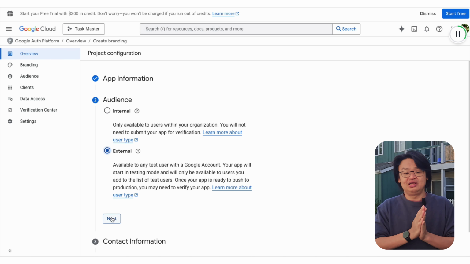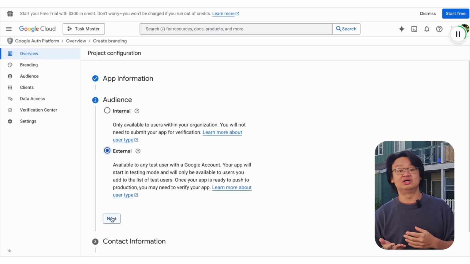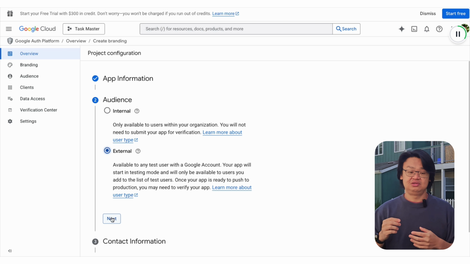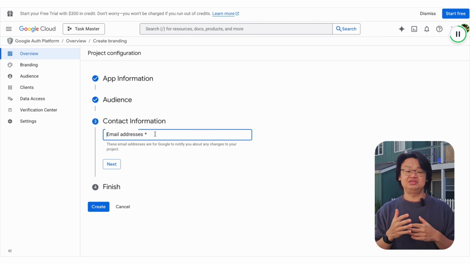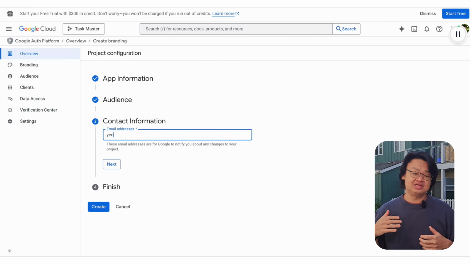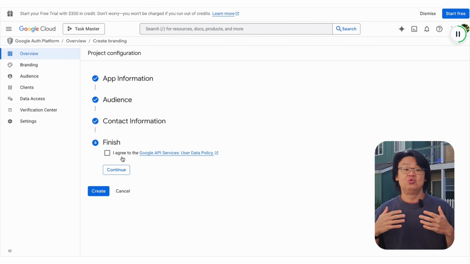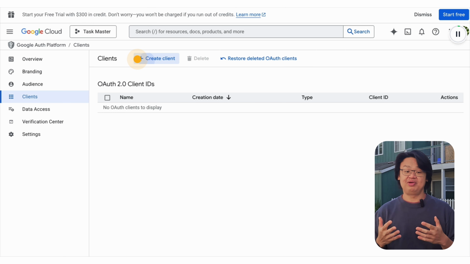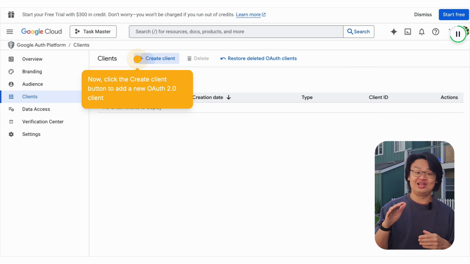Now you'll want to click on External because what you want is to make your app available to every single person with a Google account. Then click on Next once you're done, fill in your email details, and then just click through the next few buttons to finish creating your project setup. Once you're done, you'll be brought back to the dashboard. And here's where you can finally create your client ID.